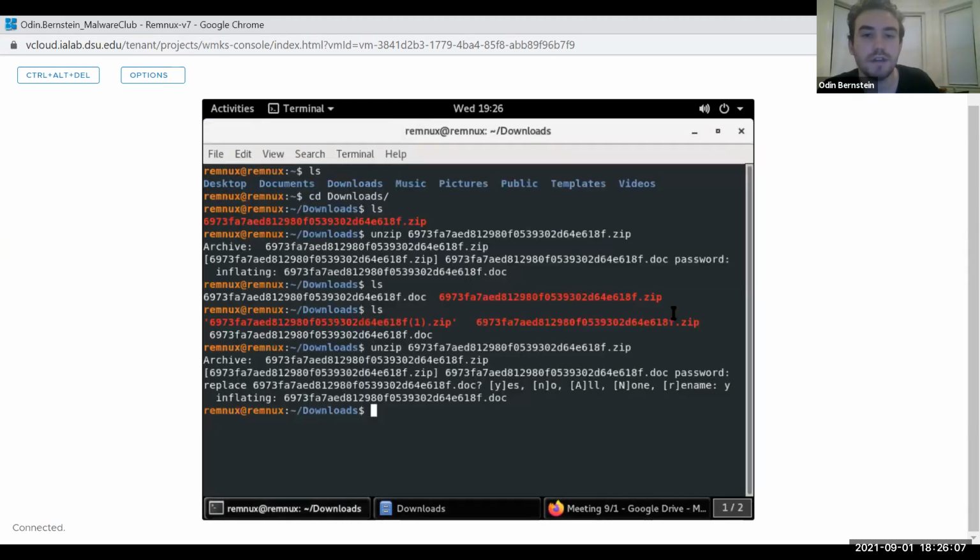All right, and then after that's all done, you're going to want to also install it on Flare VM. So let me get that up for you. So next to your Remnux, you should see Flare, and I'm not sharing my screen yet, but I will in just a second.